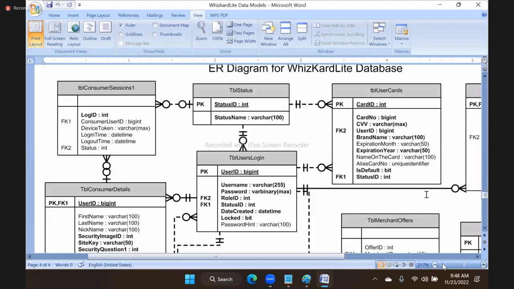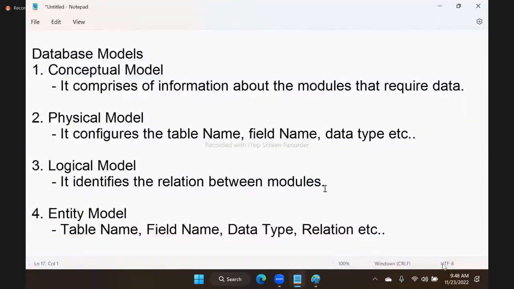And for the ER diagram, what is the reference? The logical model. For the logical model, the physical model. For the physical model, the conceptual model. That is the hierarchy actually. So once you know this, now we need to prepare the database. And for that, we use various database software.